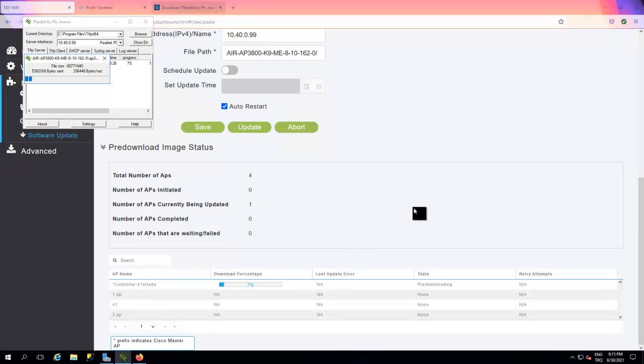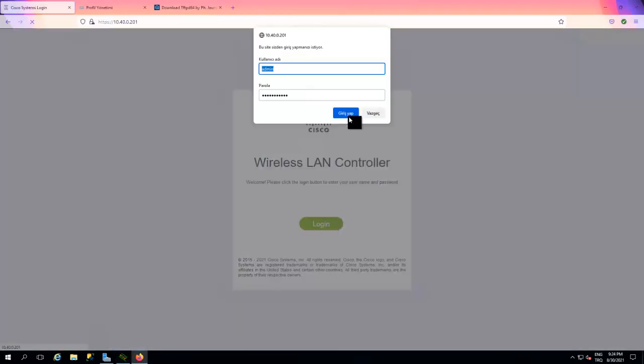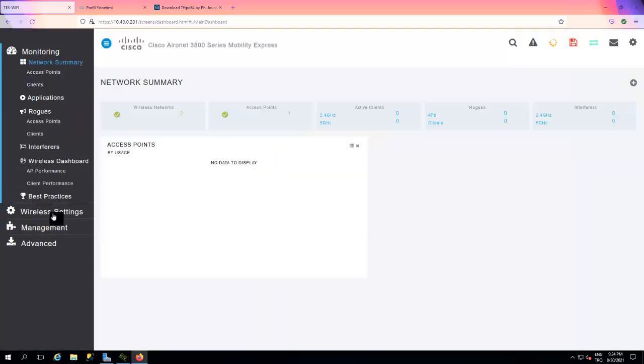As you can see, the file transfer is started with TFTP server. Controller is getting to update file from TFTP server. Then we can check the software update version.